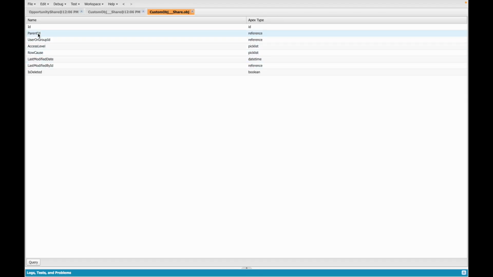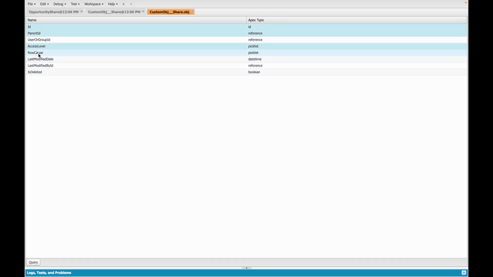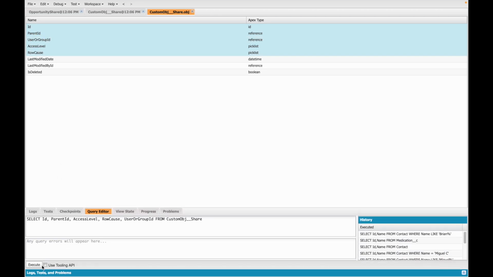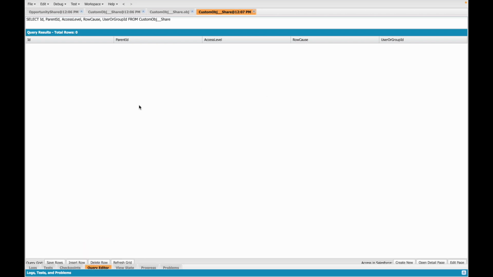So if I want to take a look at the ID, parent ID, access level, row cause, user or group ID, I can simply say query and I can execute. Okay, and this will give me the entire data of all the records being shared. If you want to look at a specific record, you take a look at the parent ID and put that in the where clause.